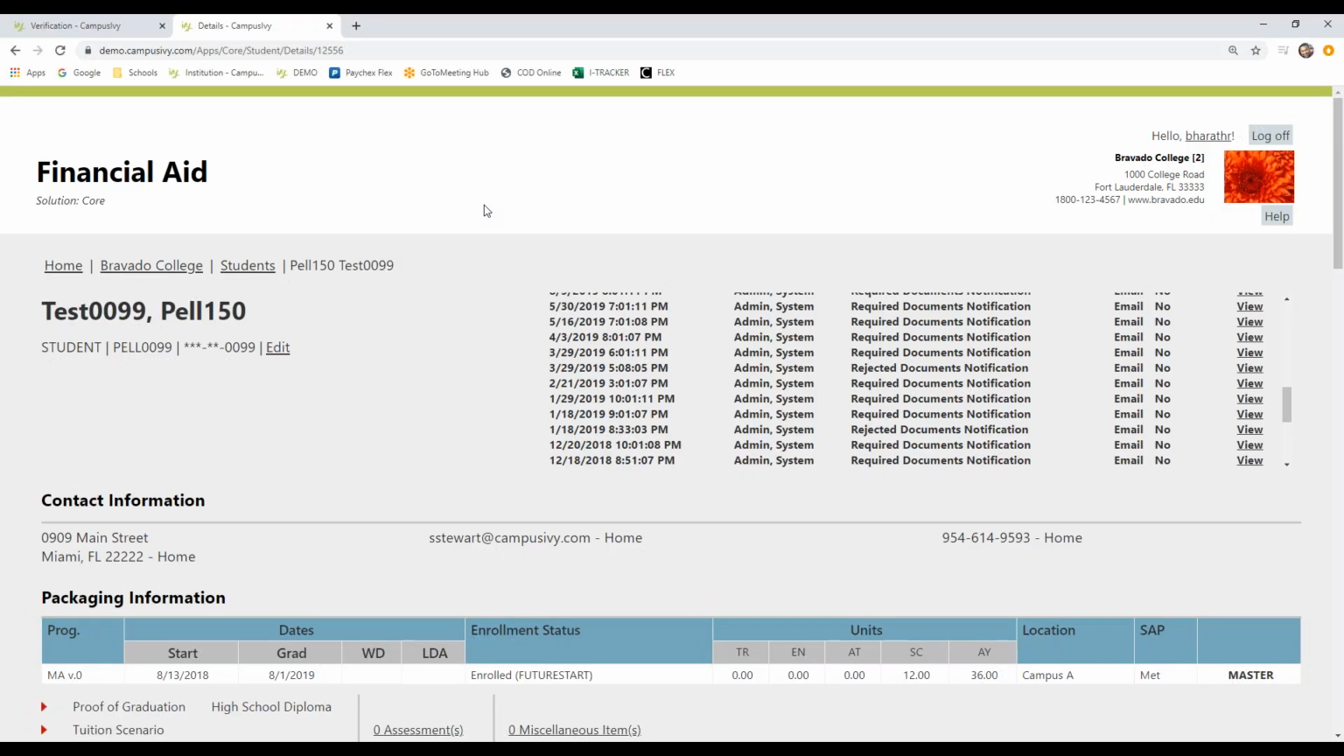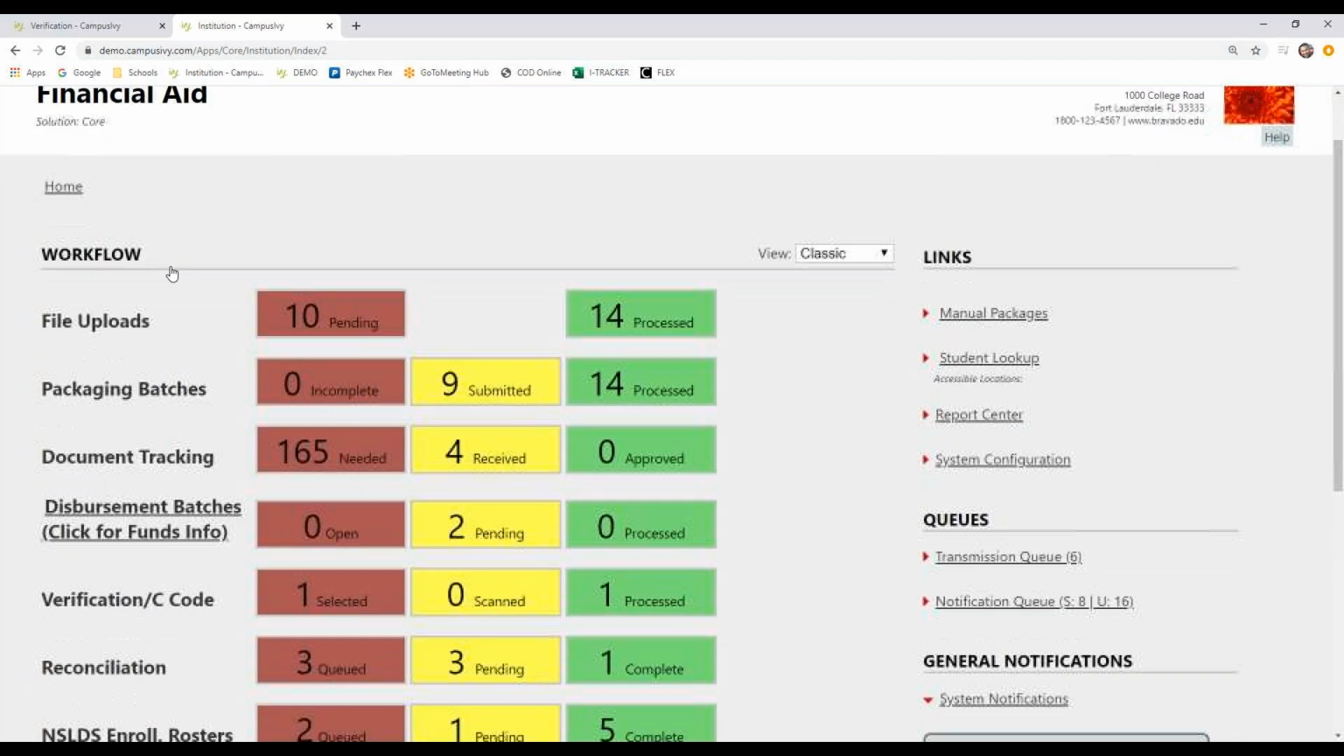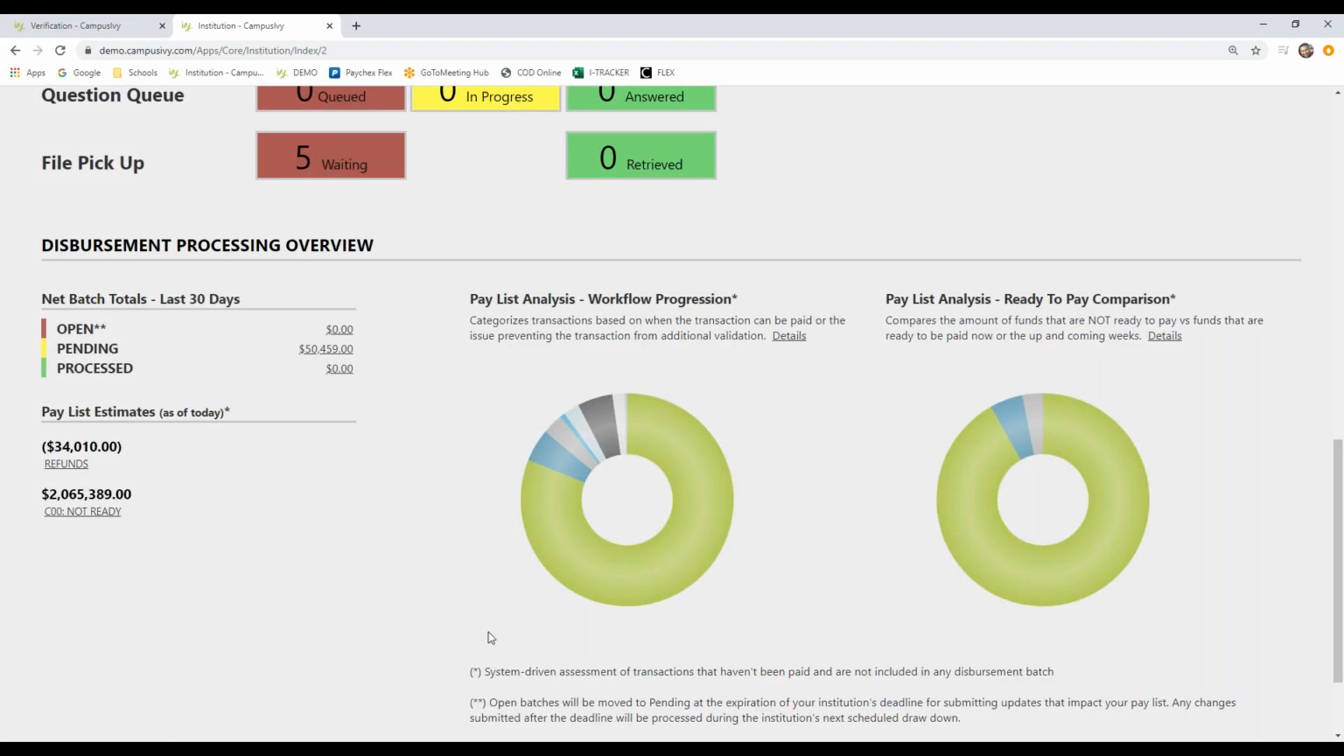Okay, and the last thing that we'll look at today will be the disbursement information. So the disbursement batches. As you can see here, there is a small section that says click for funds info. If you click on that, it opens up some information here at the very bottom, and we have disbursement process overview. So these are your net batch totals for the last 30 days.